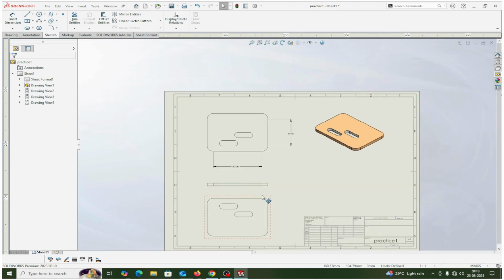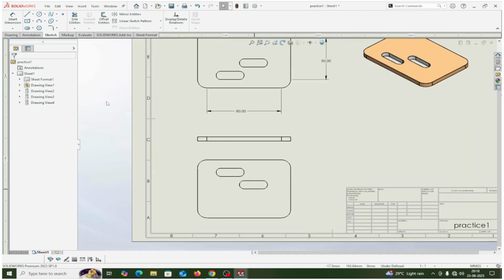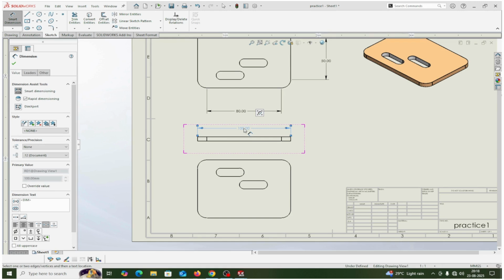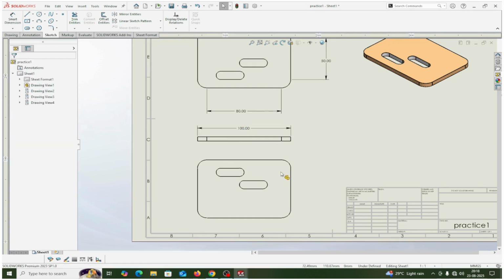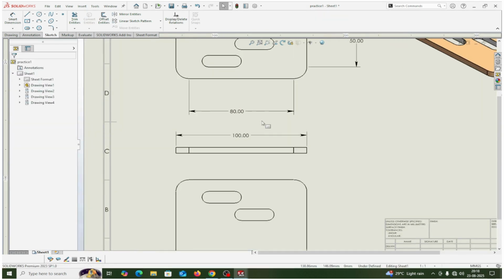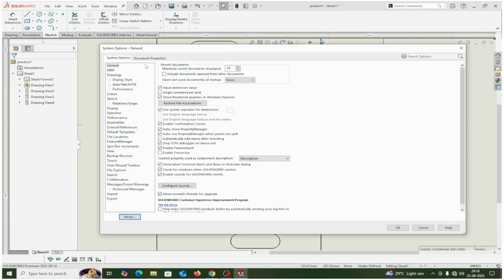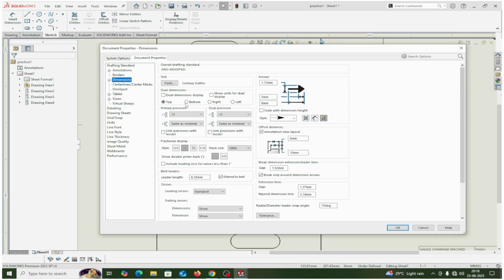Suppose we take another example, another dimension. Suppose we take this dimension. I zoom it. Again, I go in this option, document properties, dimension. Suppose I take 2 mm, or this take 6 mm, or this take 10 mm.